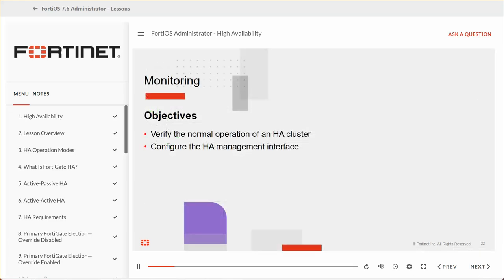After completing this section, you should be able to achieve the objectives shown on this slide. By demonstrating competence in monitoring FortiGate HA, you will be able to verify its operational status and make changes to suit your business and security requirements.